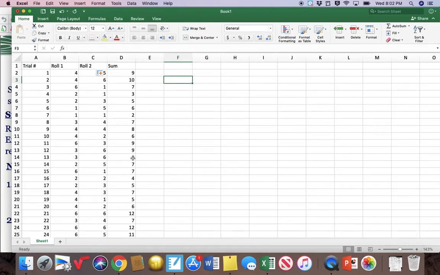So I want to know how often I get a sum of 7. How often does this column give me a 7? I can see here I've got 1, 2, 3, 4, 5. I'm certainly not going to go count all through the 10,000 trials. So this is where countif is going to come in play. So sum of 7.